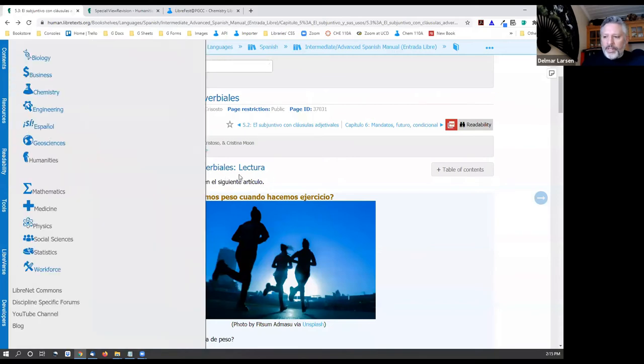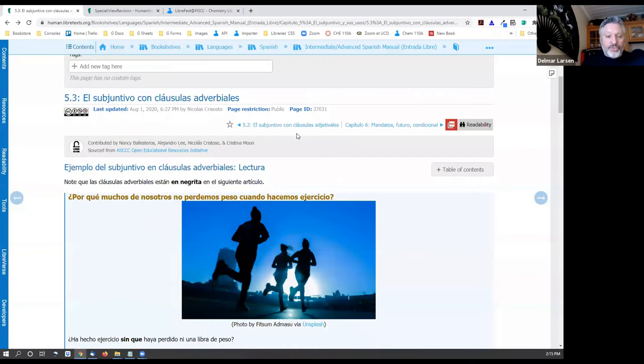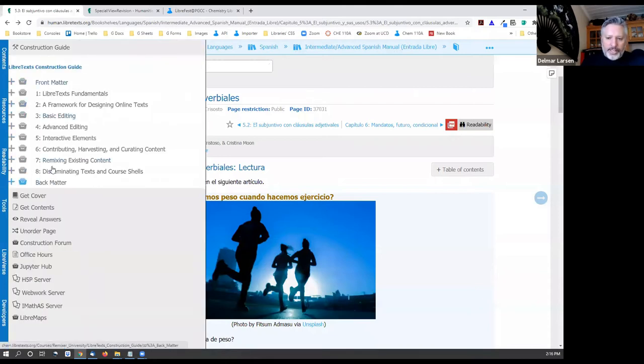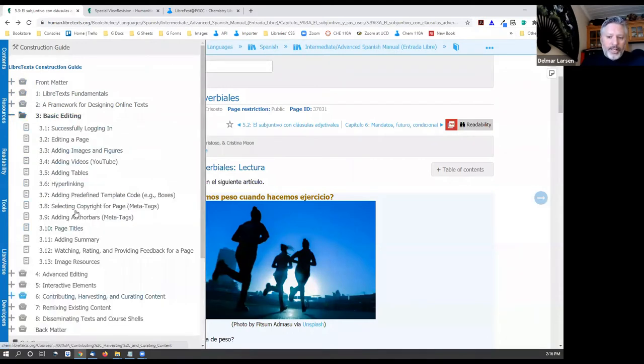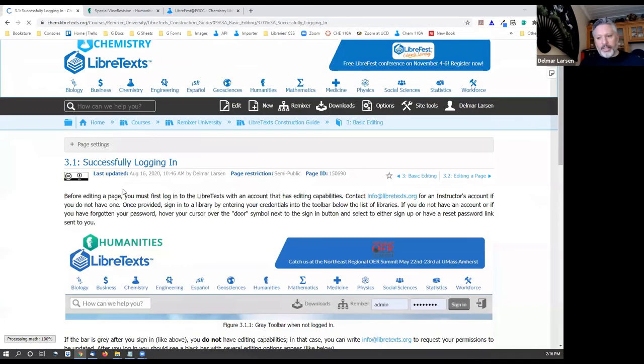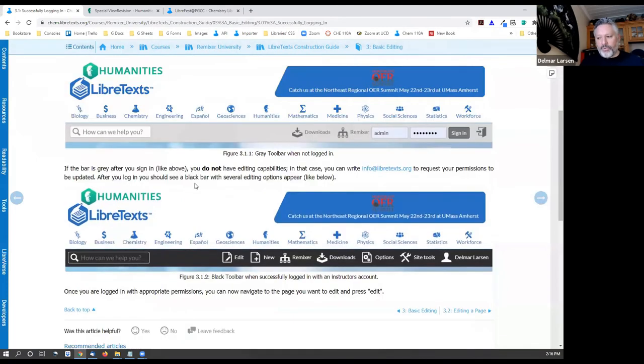One thing I do want to mention is that we do have a construction guide available. If you Google it, you could find it. But if you look under developers, when you log in on the sidebar here, you'll have the construction guide and the table of contents is right here, ready to go. So for example, if you want to look at basic editing, which is what we're dealing with here, this is chapter 3, basic editing. The first step is successfully logging in, which is exceedingly important, and it steps you through how to go about doing that.